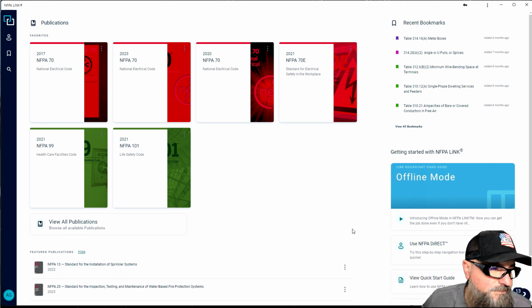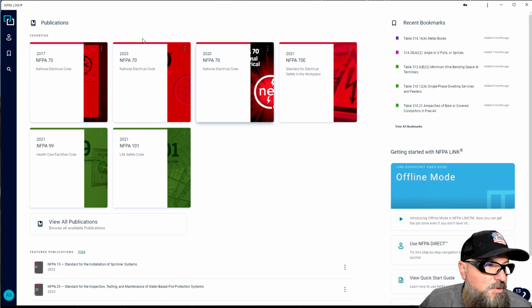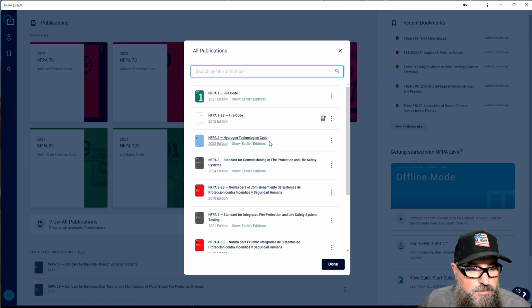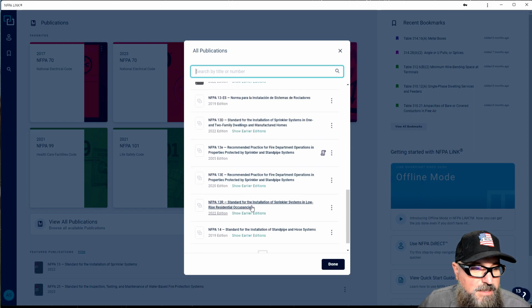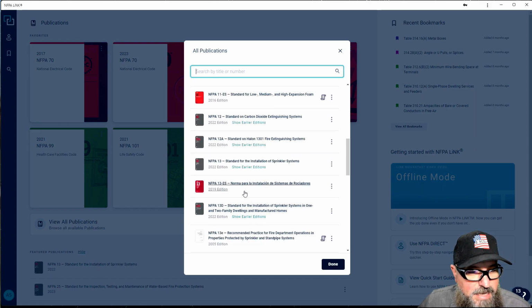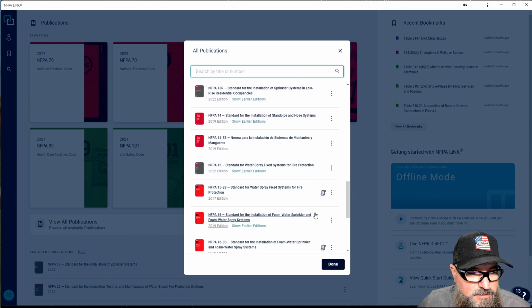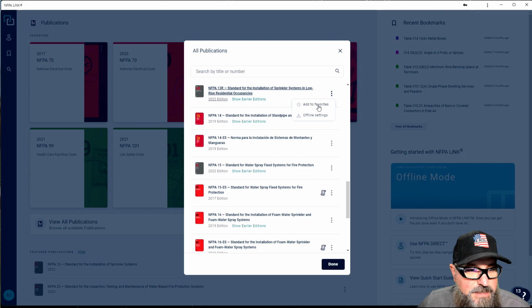There we go. And so to put the publications in your favorites, you can go here to view all publications. You can search by title, name, whatever you want here. They've got a list of them that you can go through. They even have it in Spanish, so you can get that as well. And then you just load it onto favorites: add to favorites, and offline settings.